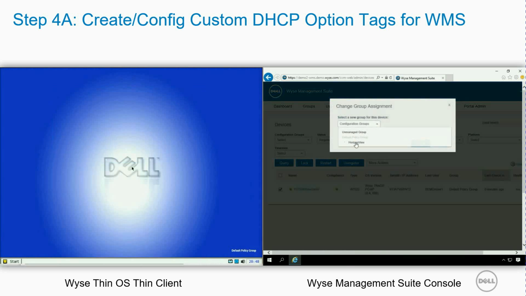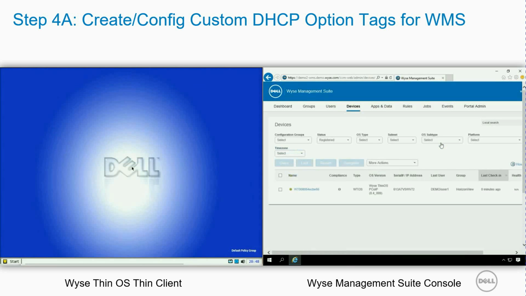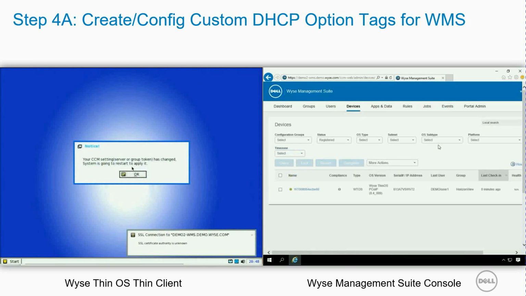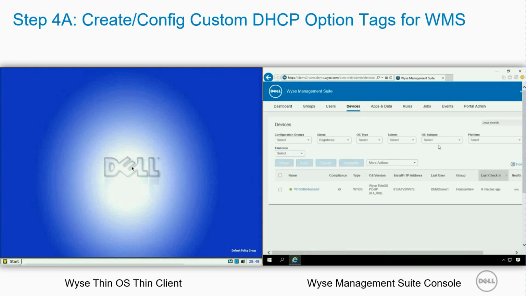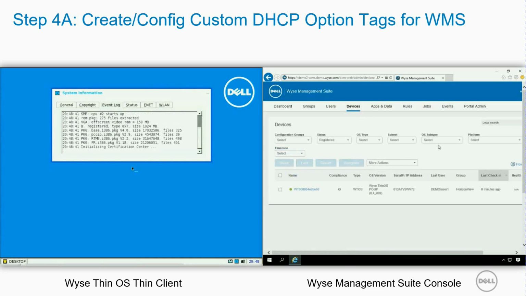Let's go ahead and change it to the Horizon View group. Go ahead and save that. And again, you'll see the group token has changed for the device, so it will restart. You can also see it's reflected on the right in the management suite, the group that the device is in.